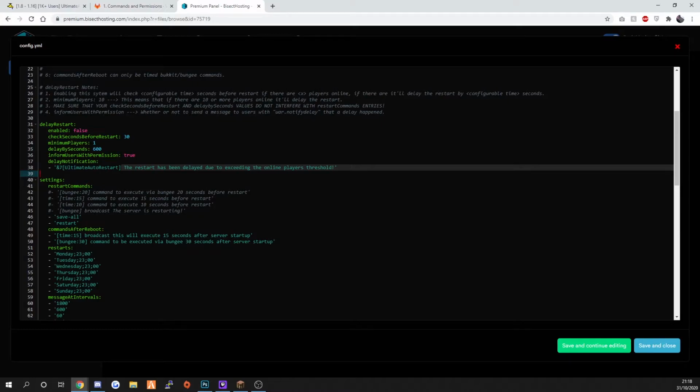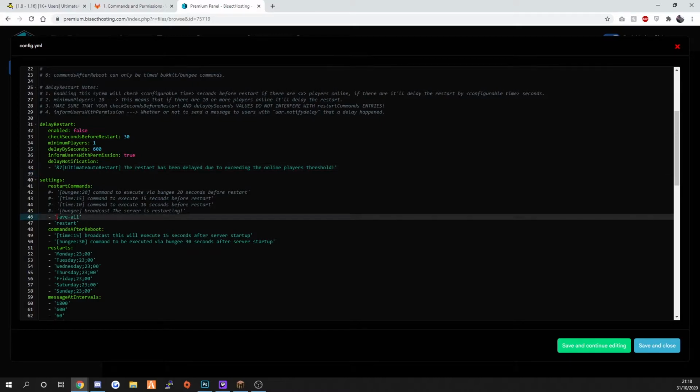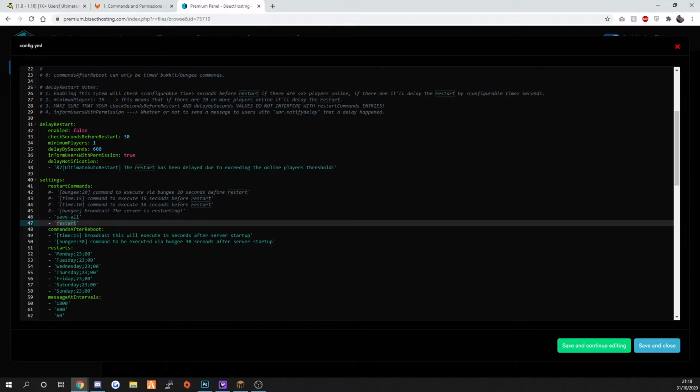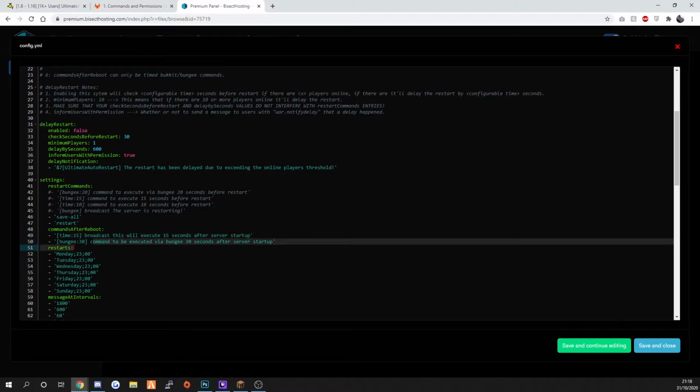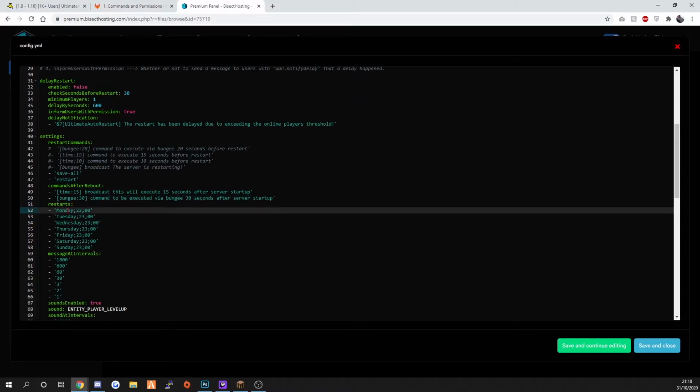And then you've got your restart commands. So there we go. What it does, it saves the world and then it does the restart. And then after commands, after reboot, it's broadcast. This will basically do 15 seconds after startup. Basically, it does commands to see if everything's okay. And you can see here, this is a schedule. So every single day at 11 o'clock at night, there will be a restart.